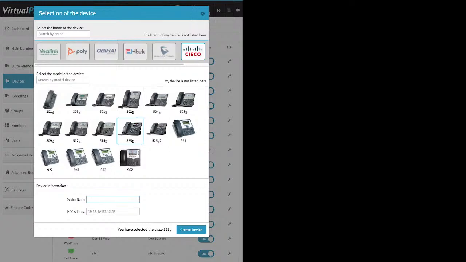I want to give it a name, right? Something that you'll recognize. I usually say, person's name phone, right? So Andy's phone, right? MAC address, typically a sticker on the back of the phone or on the bottom of the phone. Also, when the phone's plugged in, usually it's under like your basic settings or your status. It'll have a MAC entry, and you'd want to enter that here. And then you click on Create Device.